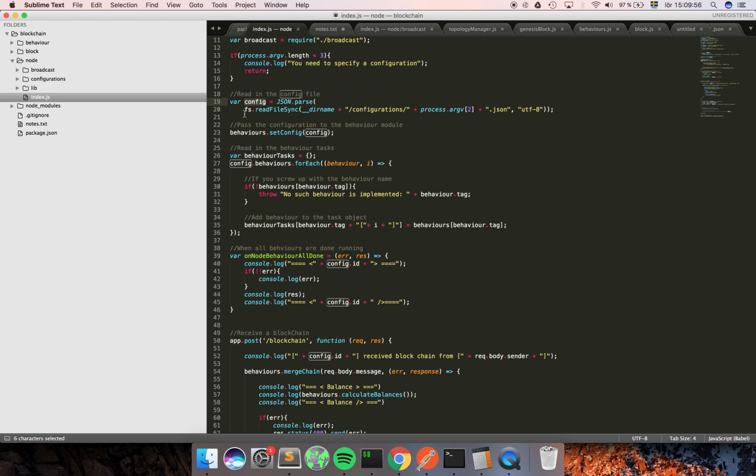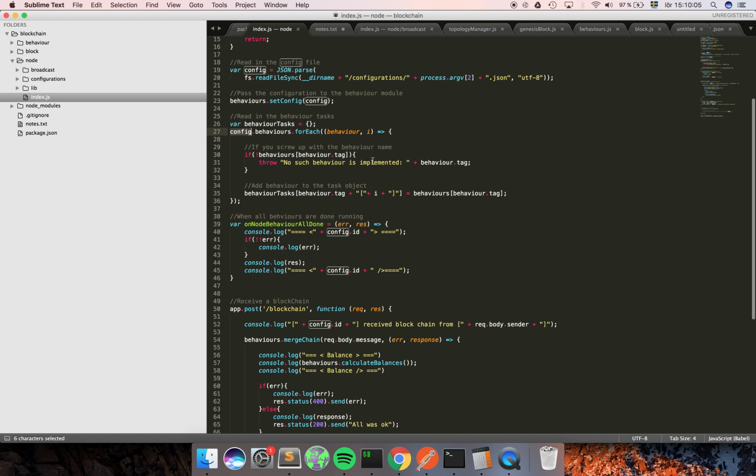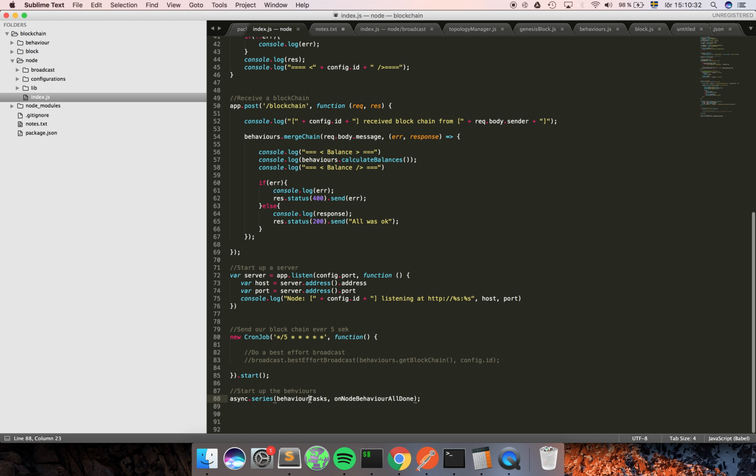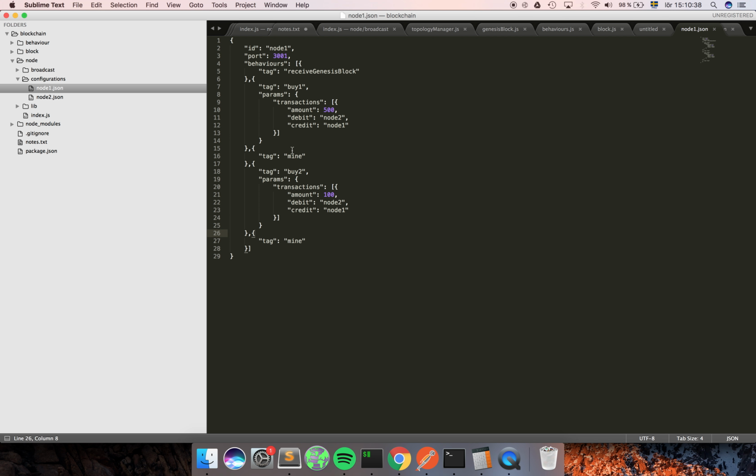So we will have this configuration file that I just showed you in this variable right here. And then it's going to pass that along to the behaviors module. And it's going to iterate over these and run all the behaviors in this section right here. So you can see for each of them it grabs the one behavior. And then it does a sanity check if it actually exists in the module. And then it's going to start it, right? It's going to put it in this object, the behavior tasks object right here. So it's going to append all the functions to this object, and then it's going to run that later down here at the bottom, async.series. So the order matters in the configuration file. It's going to run them in the same order that you have specified them.